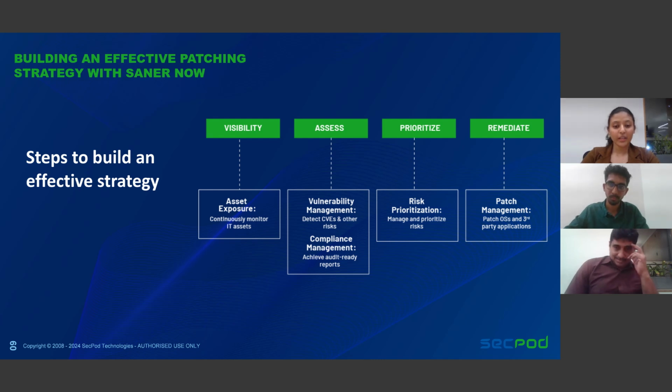Yeah, then we get to the last piece, that is prioritize and remediate. This is where we decide which vulnerabilities to tackle first. SanerNow does a lot of prioritization for us by identifying high risk vulnerabilities based on known threats. And this remediation is where you put all your pieces together.